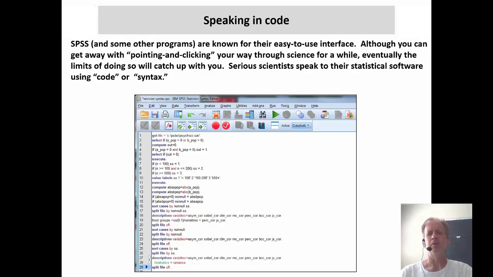Most serious scientists don't do analysis just by setting up an analysis with a series of points and clicks. Usually they write programs like the one that I'm showing you here. It doesn't matter what this does, but this is what syntax looks like in SPSS. It's a program that you write to accomplish various things, whether it's data entry, data manipulation, data transformation, data management, as well as analysis.